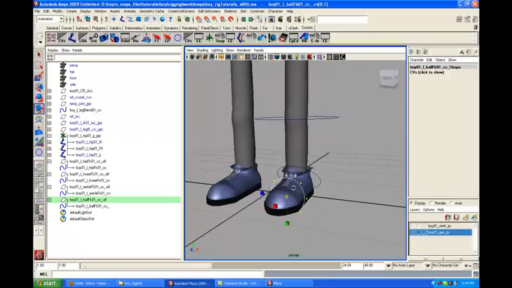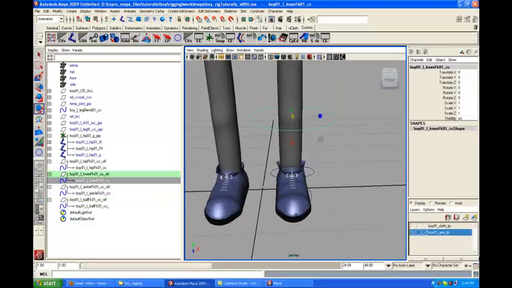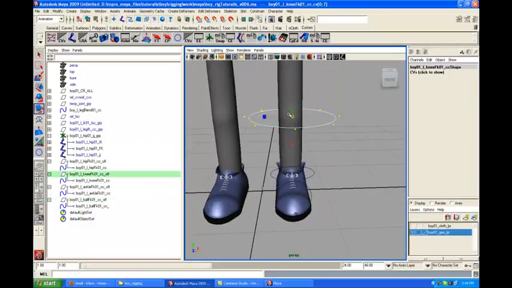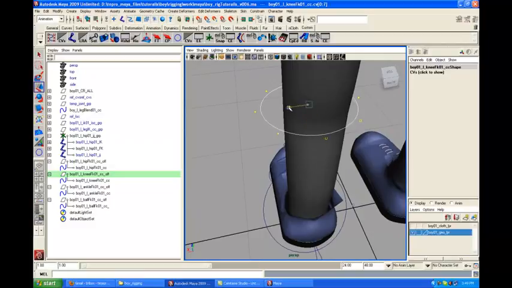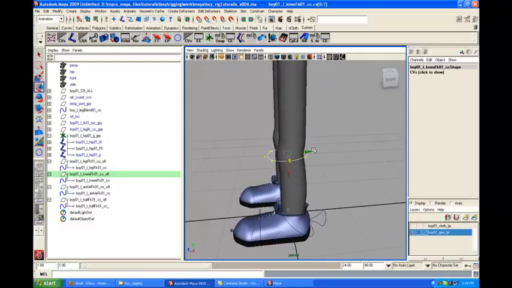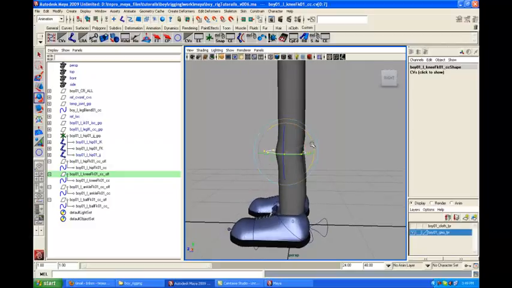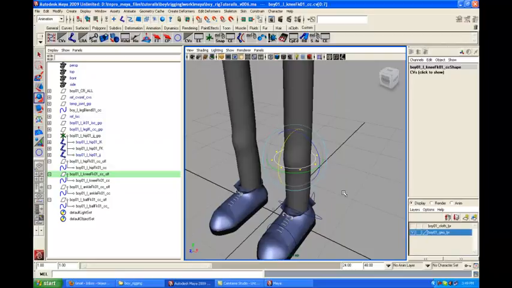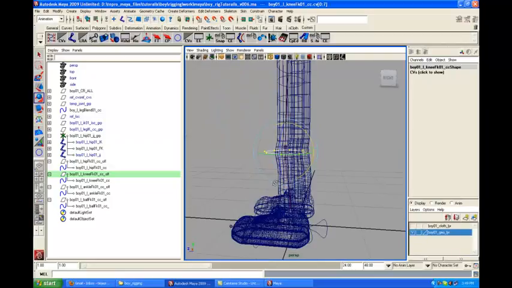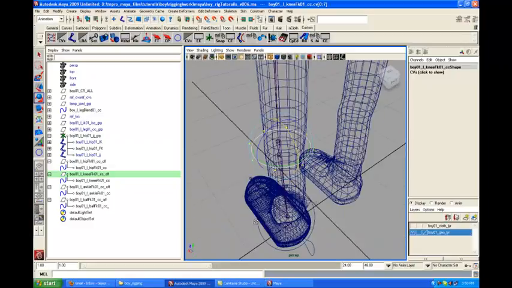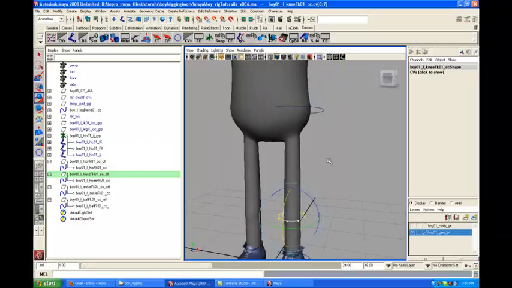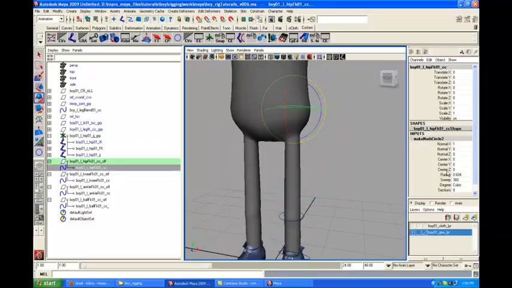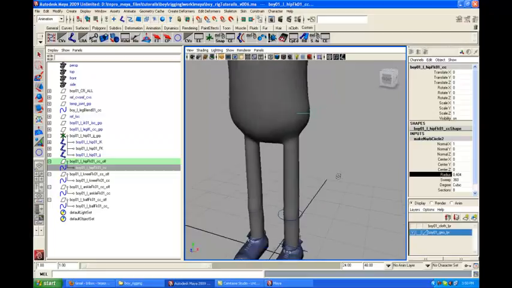I think let's flip this way. Okay, and for the knee, let's do it this way. Okay, it's also looking nice, and let's rotate it a bit. Nice. There's a problem with the key. So for this, its history is still up here.